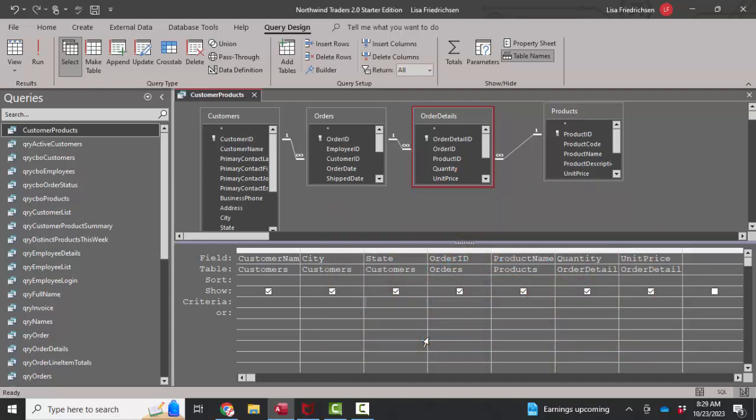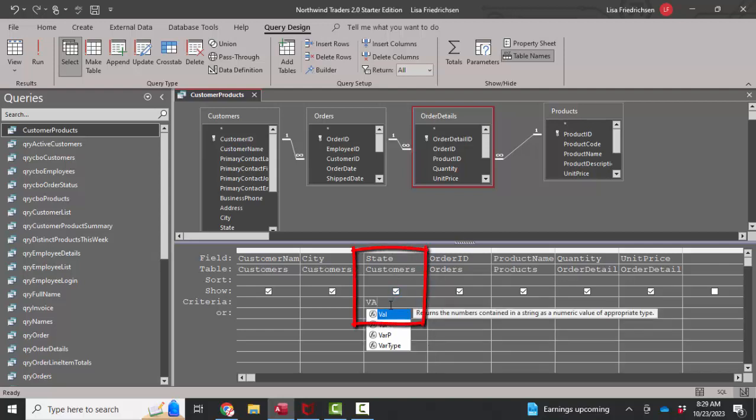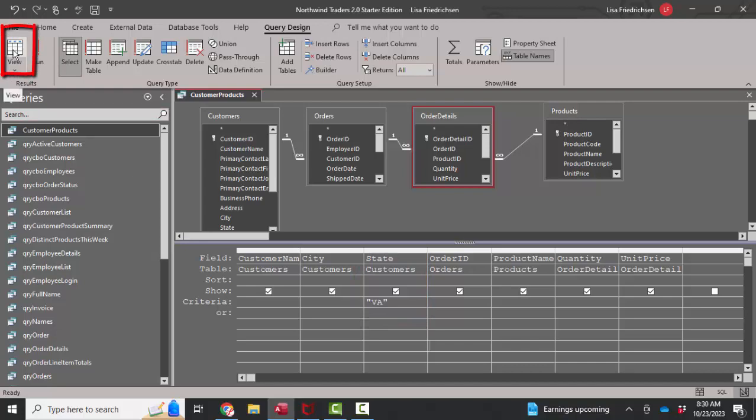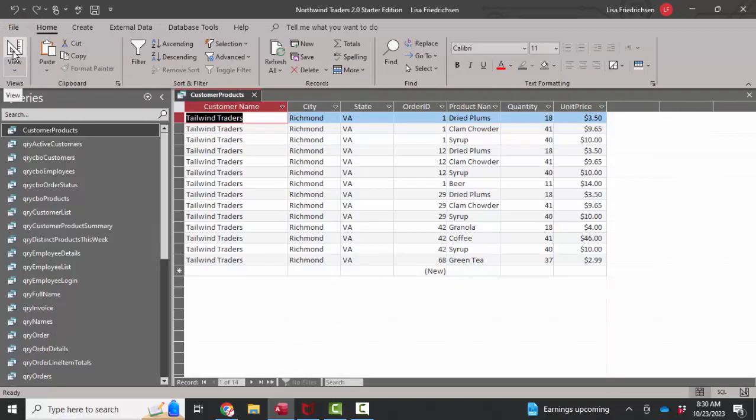Let's say you're interested in what's going on in the state of Virginia. You know that the state field contains the abbreviations for states, and VA is the two-character abbreviation for the state of Virginia. With a query grid, I don't need to type in the quotation marks around text strings. Access will add that for me automatically, and I'll hit my datasheet view and see what's going on in Virginia.